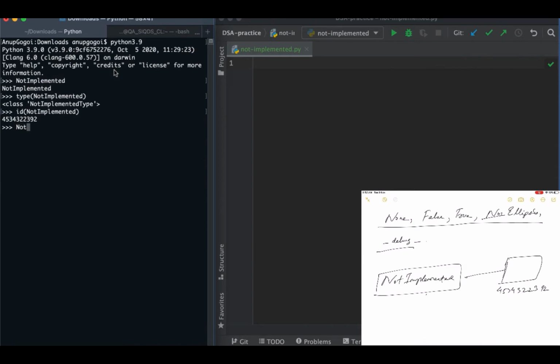Can we reassign NotImplemented? Say, NotImplemented = XYZ. Yes, NotImplemented can be reassigned, but I would suggest not doing that because we never require this. Now, can we reassign None? No, we cannot reassign None. It will raise a syntax error. So please remember this: NotImplemented can be reassigned, None cannot be reassigned.